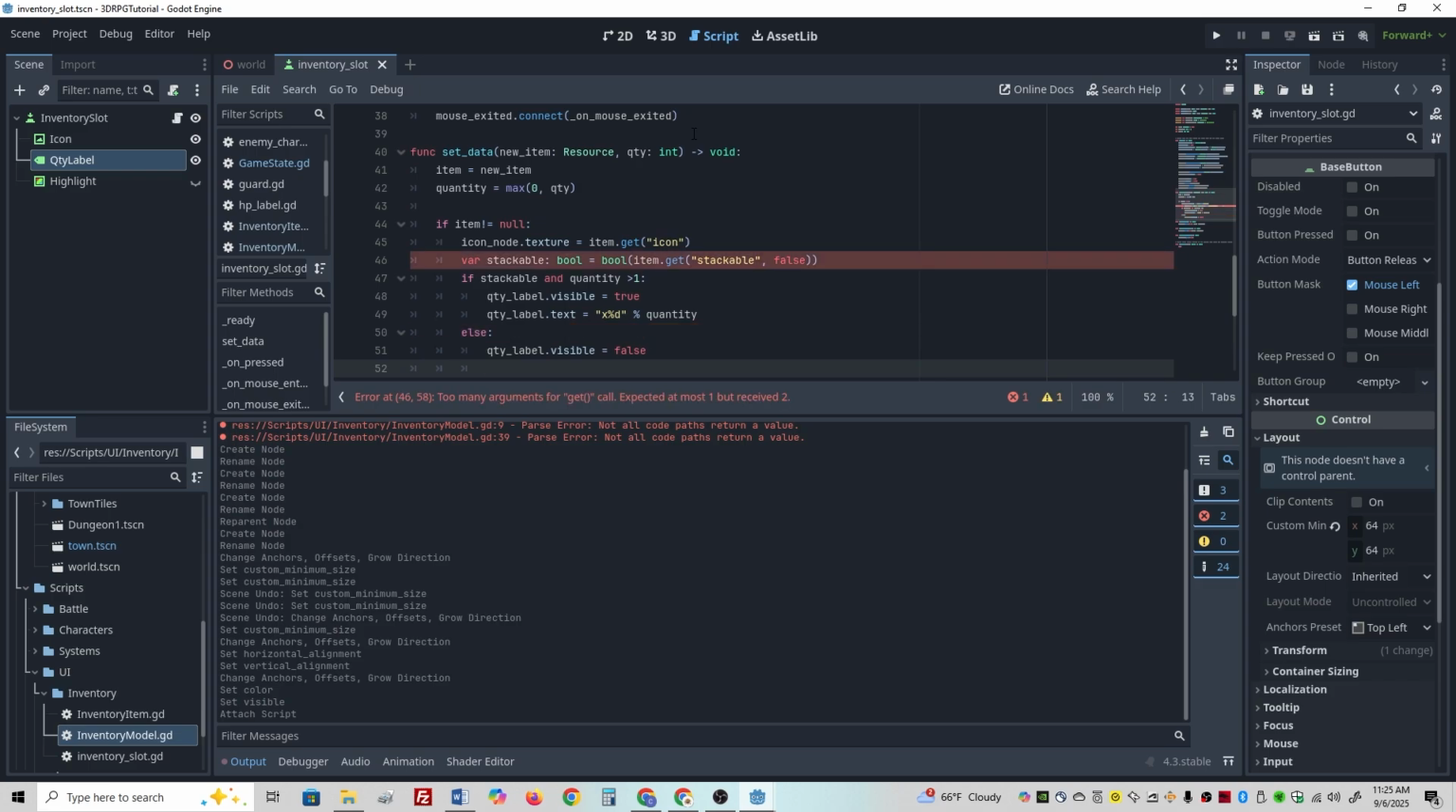Let's see. Why don't you like that? Too many arguments. What? No, it's not. Let's see. If it doesn't like it, then I'll adjust it, but it should work.